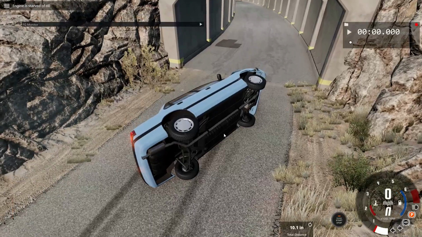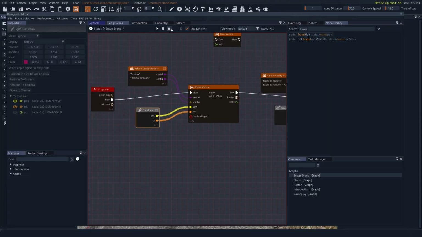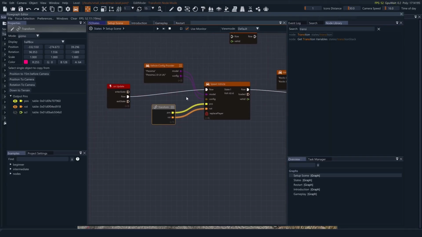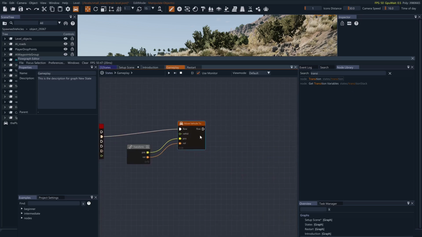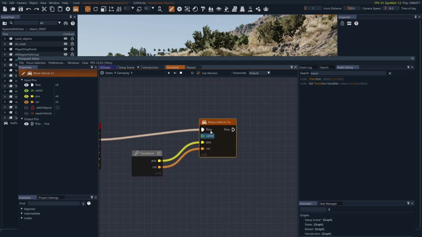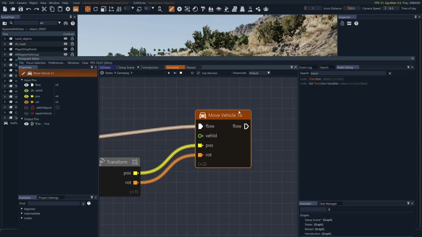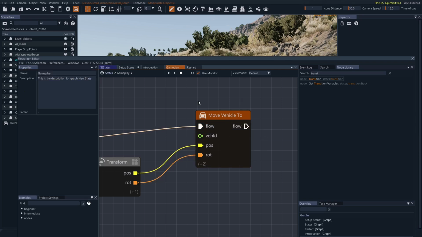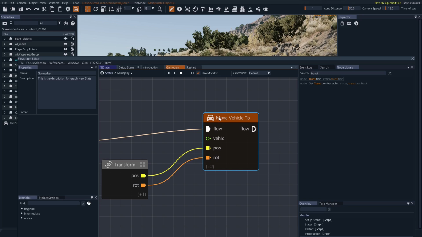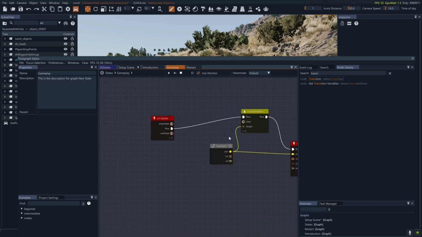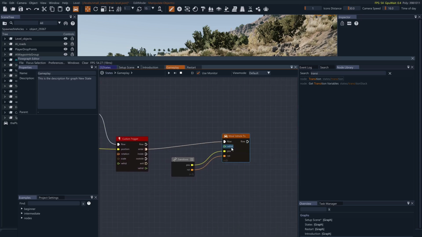Okay. Alright, well, something obviously got lost in translation. Let's give it a sec. I know what happened. I didn't give the move vehicle the vehicle ID. Again, if you don't give anything a vehicle ID, it will assume the player. So what happened was, the player got moved to the rocks. So what I need to do is get that rocks ID in here.